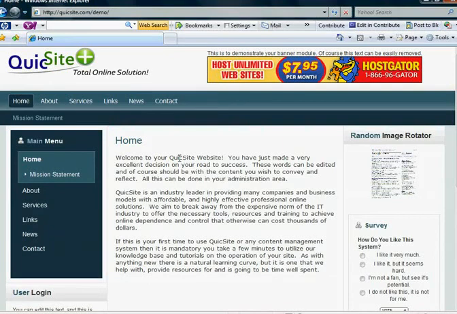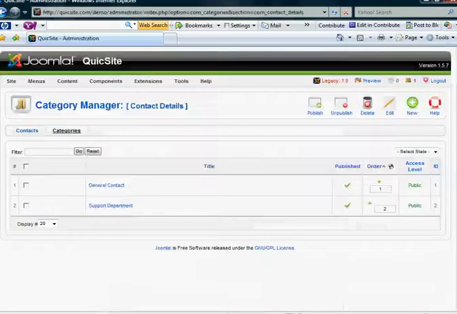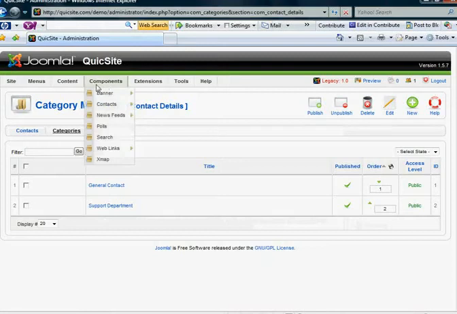In this tutorial we're going to go over how to add a banner or banner rotator like the one that you see here. So as always, go ahead and log in, and when you do, you'll want to go over to your components and go under banner.